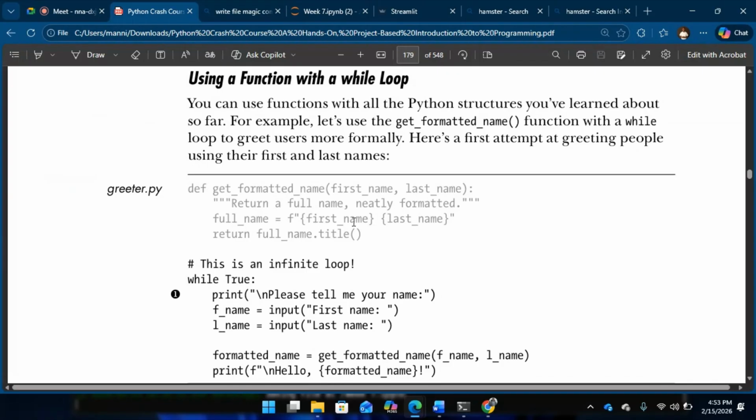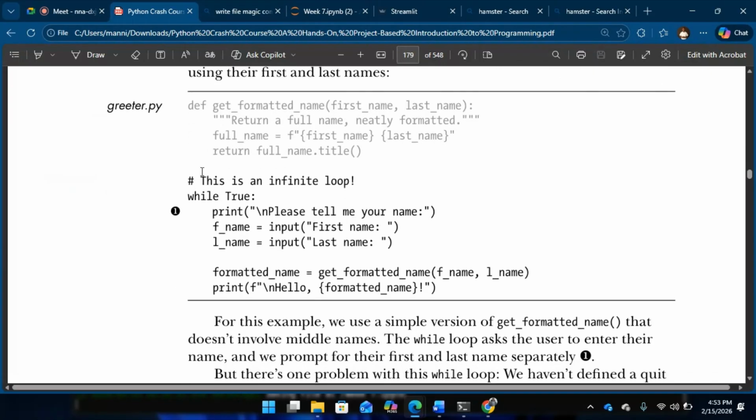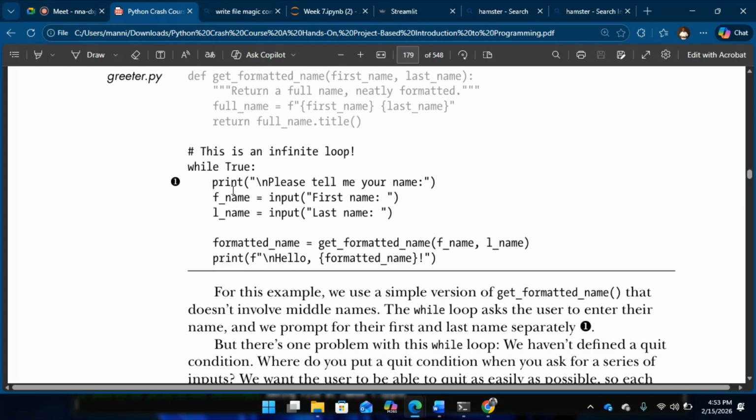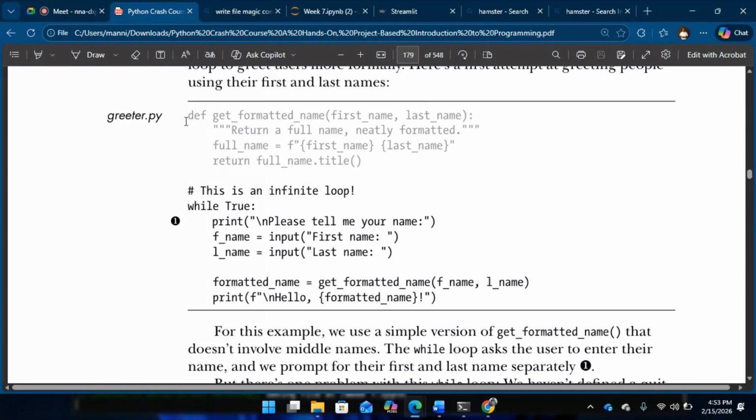Using a function with a while loop. You can also use a function with a while loop, right? And this is us using, you remember, while true: we collect a person's first name, we collect a person's last name. Of course, I'm not going to run this function, you're going to run it yourself. After you've created a function, this is a function that will get a person's formatted name, right? But this will run over in a loop, right?